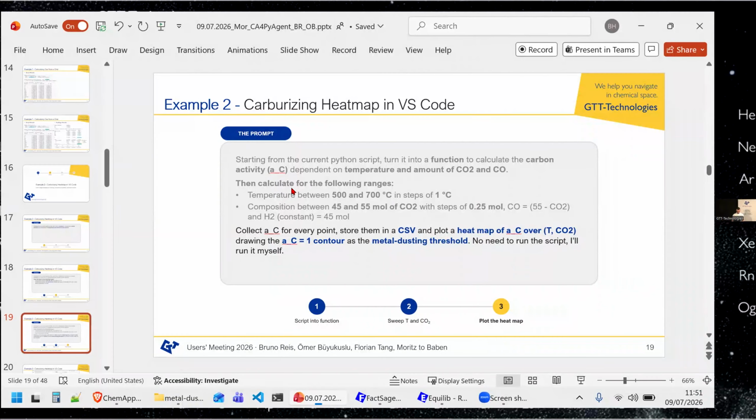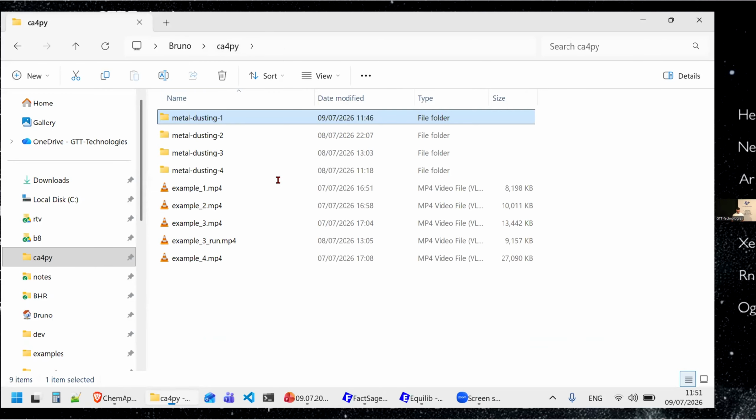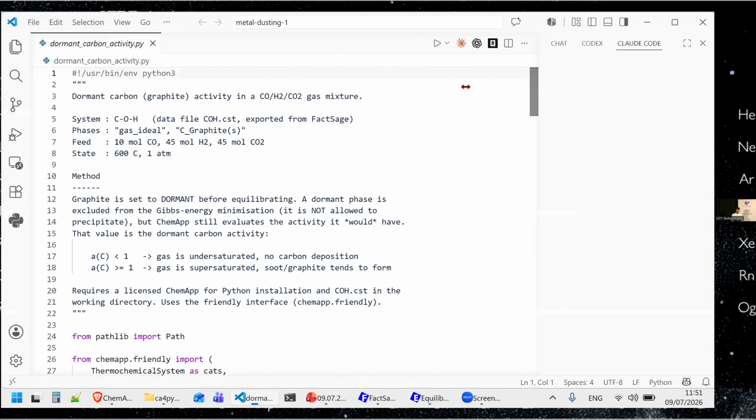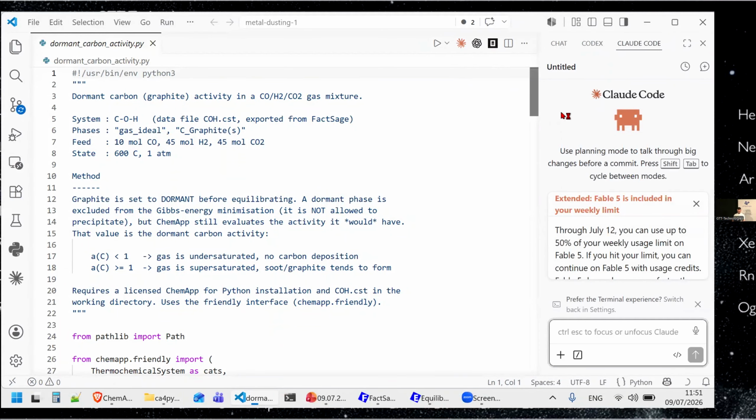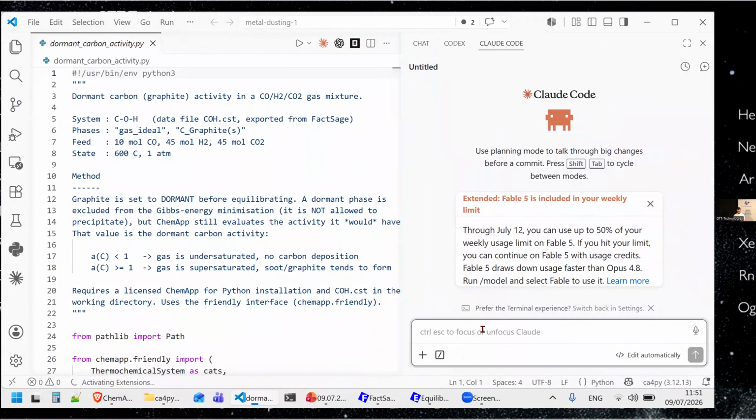So if I do this, what I can do is open this folder in VS Code. And you see in VS Code we have the different AI models here. I'm going to use Claude again. And I can just type here the prompt, and it will pick up the context of where I am in this folder and build from that.